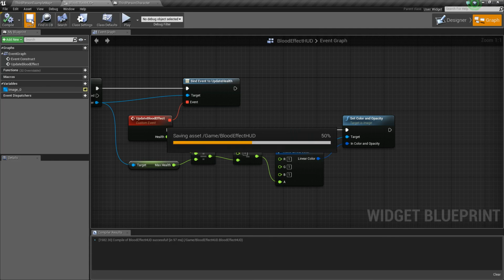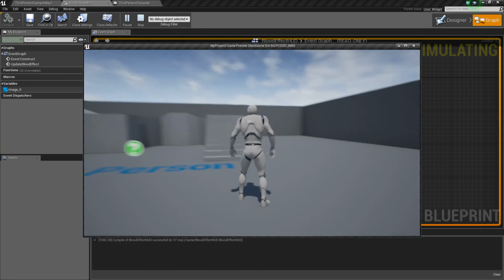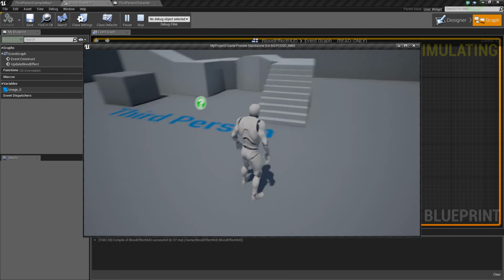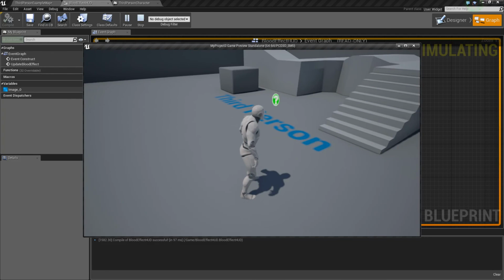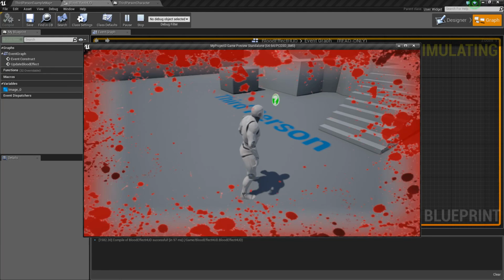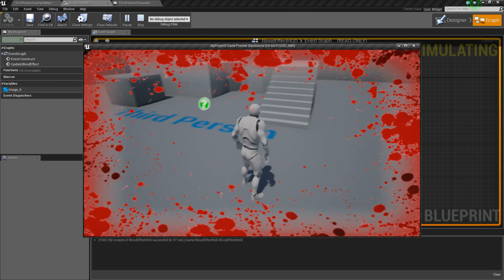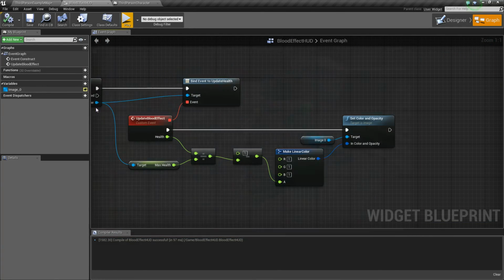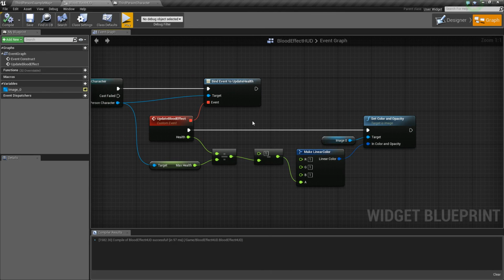Now if we compile and save and hit play, you see there's no effect showing up yet, but as soon as I hit the 1 key to add some damage, see, it's going to start to show up. So if I hit 1 some more, it'll show up more and more and more until it's full and vibrant. So now if I hit 2, it'll start to go away.